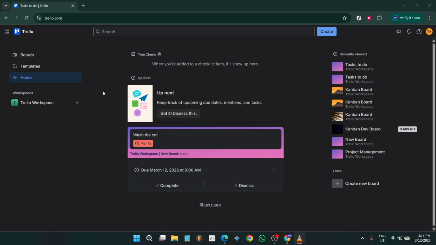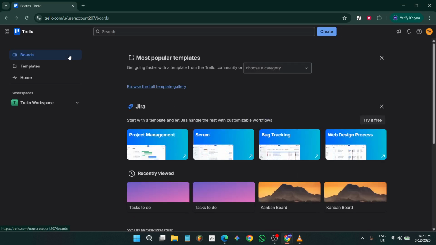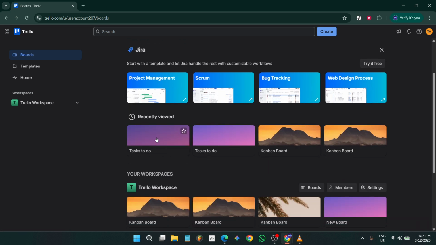Once you're there, look for the Boards option in the top navigation. Click that to open your boards, then choose any existing board you want to work with. This can be a team board or a personal board, whatever you already have set up.